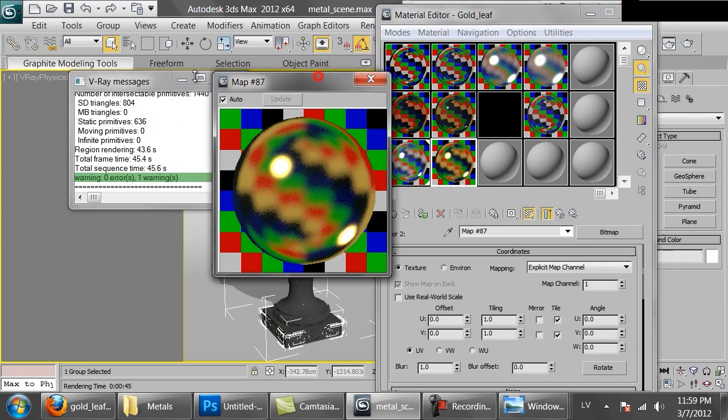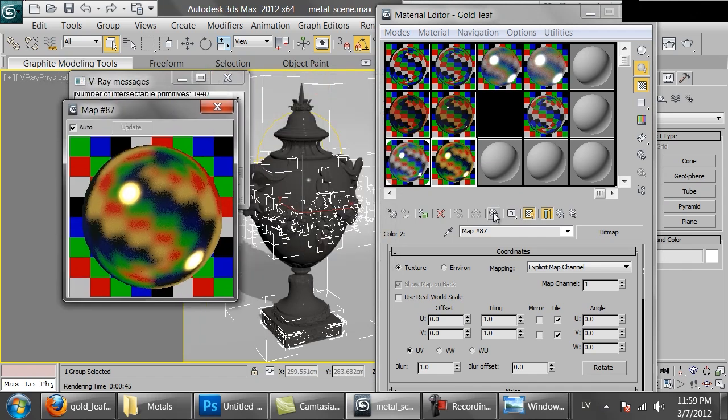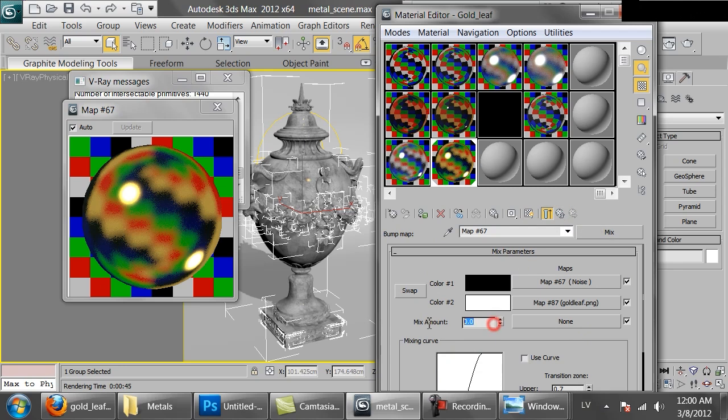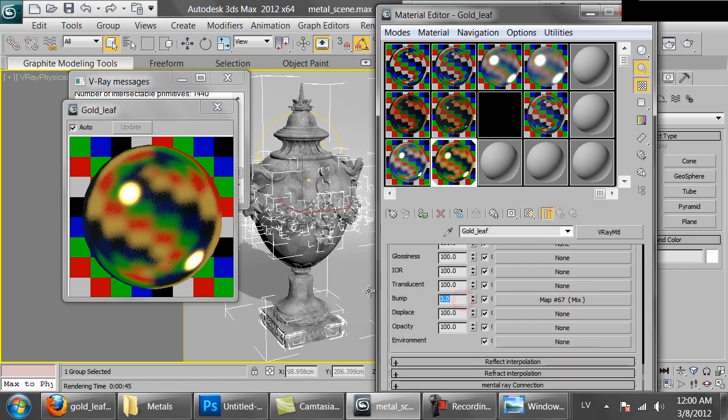So let's preview it on our model and increase the tiling like this. Maybe a bit less, like 3 by 3. So set the mix amount at 80. So the gold leaf texture is dominant over the noise, and increase the bump value.